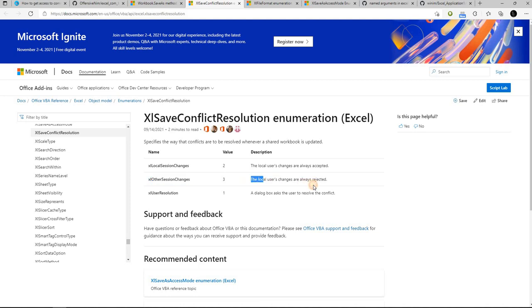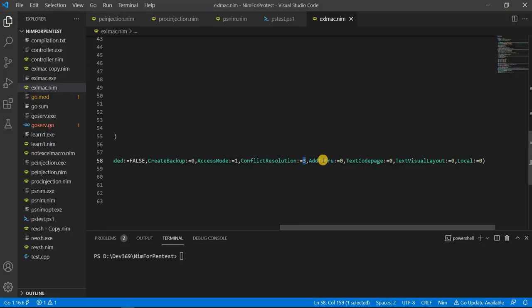just to ensure that local usage changes are always rejected because it's an embedded macro that we are going to test the security, or we are going to access some ADI solutions or antivirus. So I don't want to accept any changes from the user. This option is whether we want to add this Excel sheet to the recent list of Excel. So I'm not adding that. And text code page, everything is defined here.